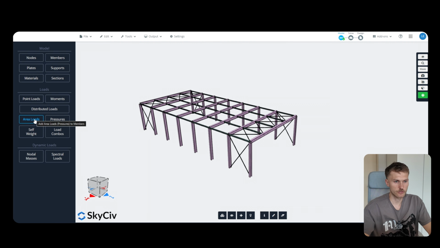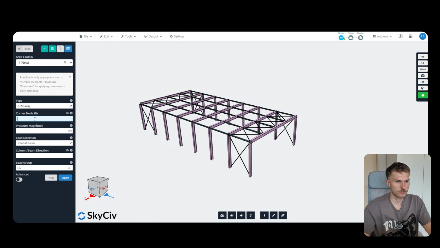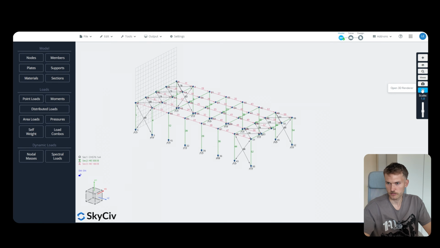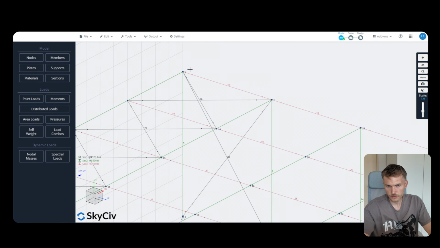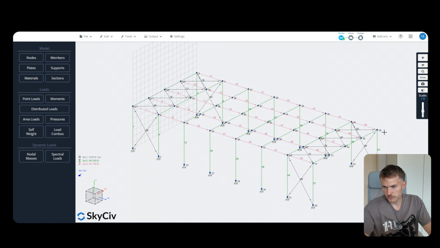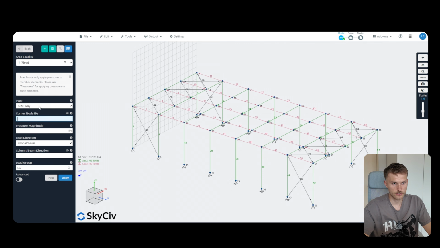Next, click on area loads and insert the 4 corner node IDs. So click back on our analytical model. We have 2, I believe this is 3, 56 and 51. So click on area loads. Type is one way, corner IDs 2, 3, 56 and 51.